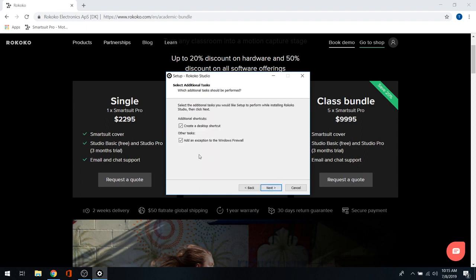You're going to want to make sure that the other task, add an exception to the Windows firewall, is clicked. Since this is connected through your Wi-Fi range, the firewall will and has affected the availability, use, and efficiency of the suits. So if you add an exception, it just bypasses the firewall perfectly fine and works perfectly. You're going to want to click on create a desktop shortcut so that we can access it, and then you want to hit install.